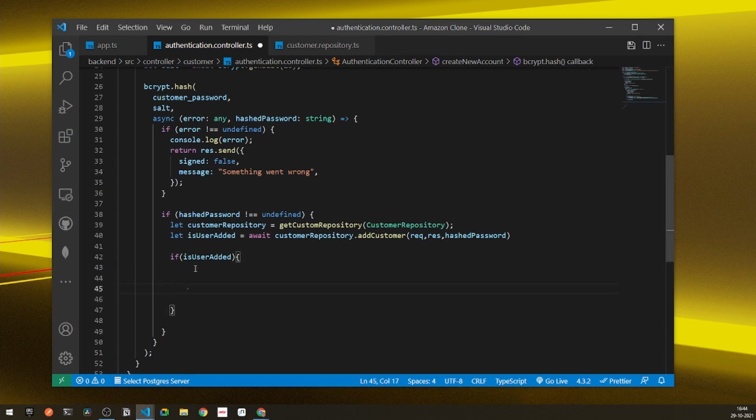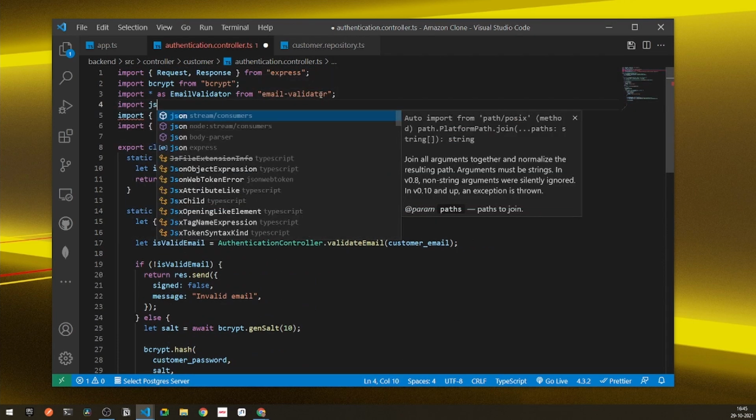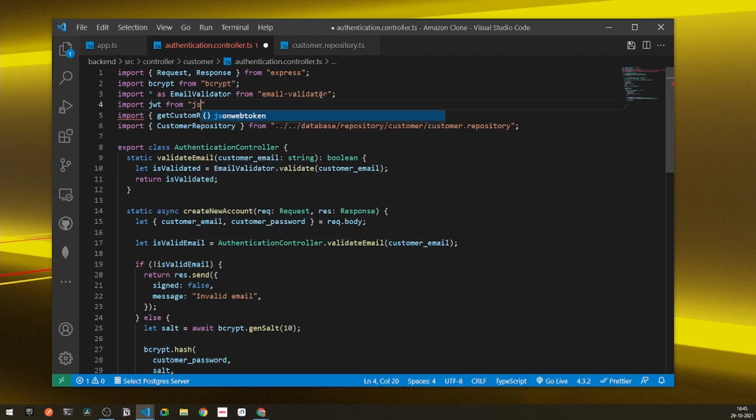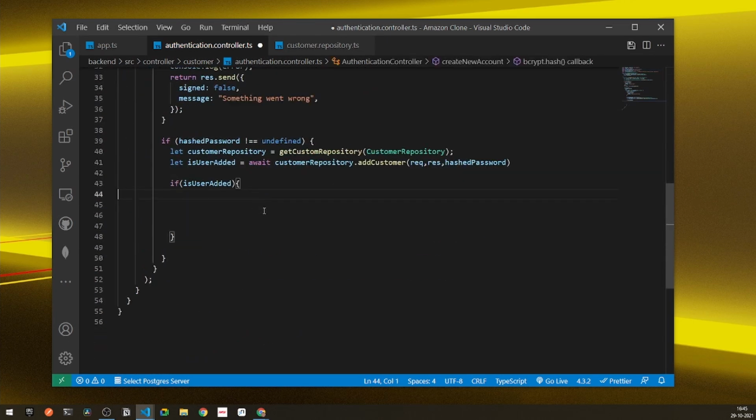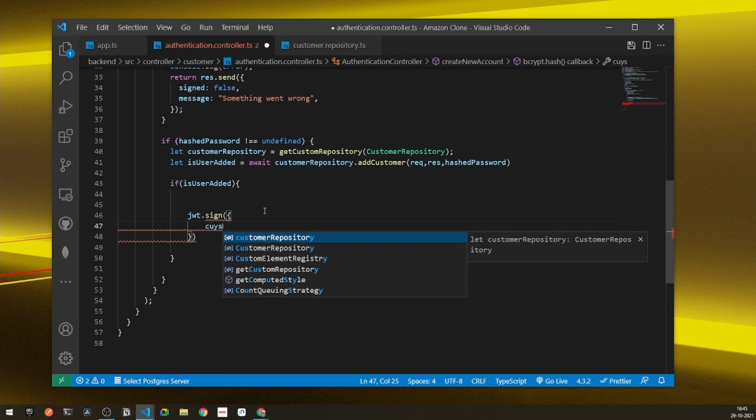Right. So now I'll go at the top and I'll simply say import JWT from JSON web token. Right. So now I'll simply use the method of JWT dot sign. It will be creating a new JWT, that is it will be signing a new JWT. So now under JWT, first of all, it will be requiring a payload. What will be the payload? Payload will be nothing but simply a unique identifier. So now I'll simply say the unique identifier is customer email.